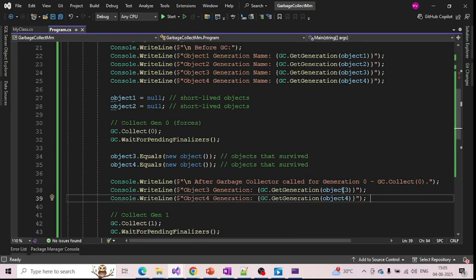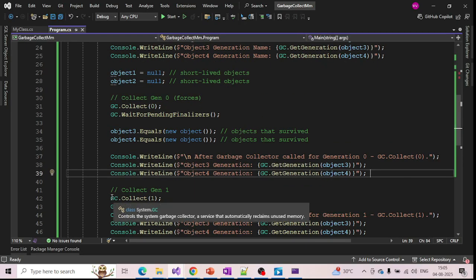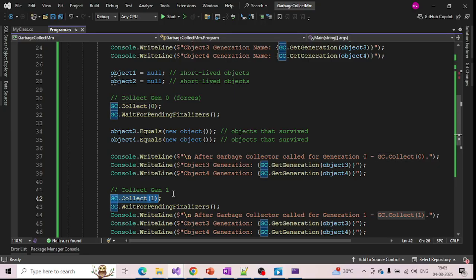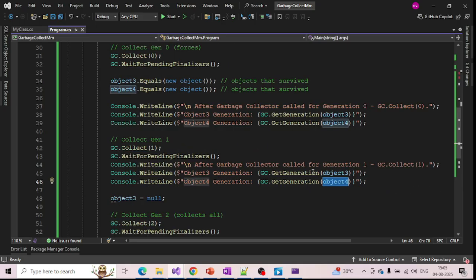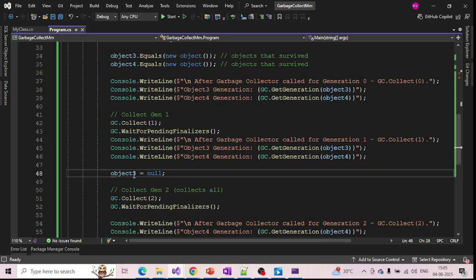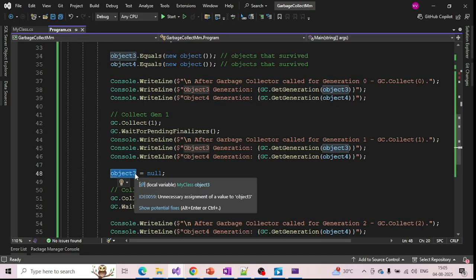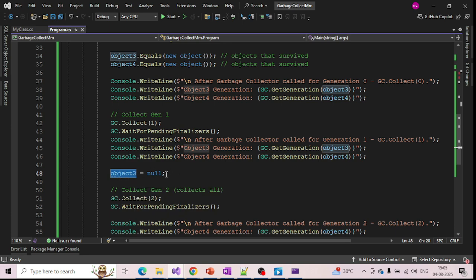After that I will call the garbage collector for generation 1, and then I again want to know in which generation object 3 and object 4 are residing. And then what I will do, I will nullify object 3. I will destroy object 3 explicitly, and then I will call the garbage collector for generation 2.